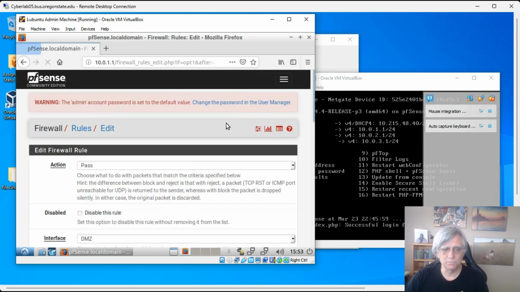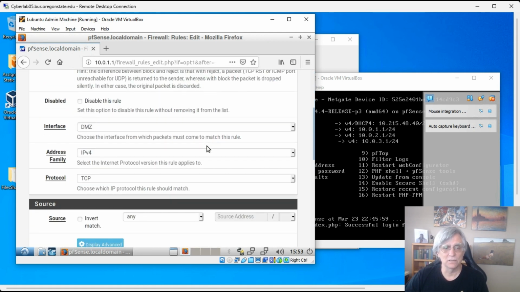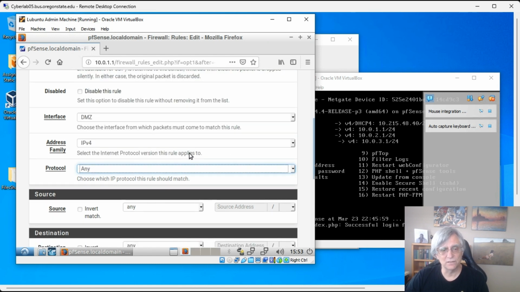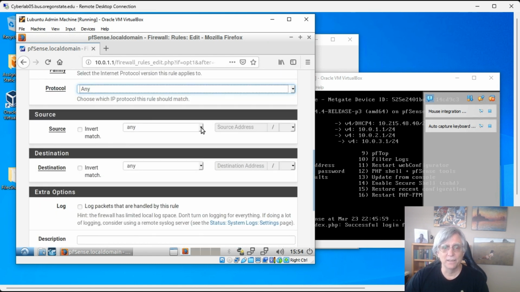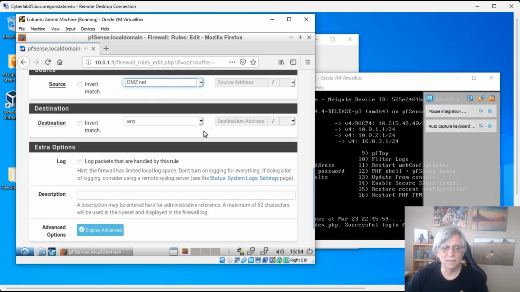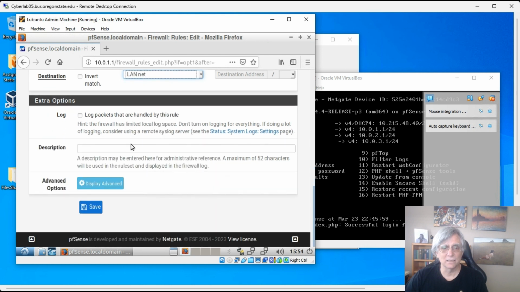So we're going to add a rule. And this is a blocking rule, not a passing rule. And it applies to the DMZ and IPv4. And it applies to any protocol, not just to TCP. And it says anything coming from the DMZ going to the LAN is to be blocked.